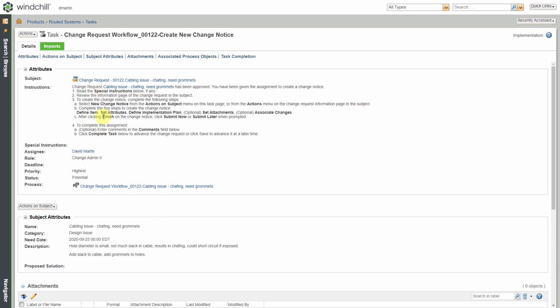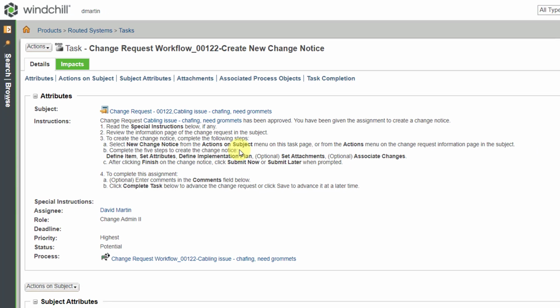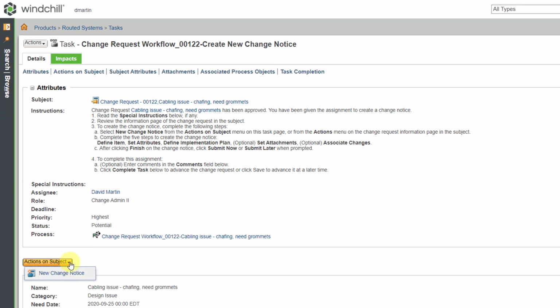And just like before, you have the instructions up here where it says, read the special instructions, read the information page. To create the change notice, complete the following tasks. Select new change notice from actions on subject menu on this task page. And here you can see there's the actions on subject drop-down list to create the new change notice. And again, to complete the assignment, you can enter comments in the comment field, click complete task below to advance the change request or save it to advance at a future time.